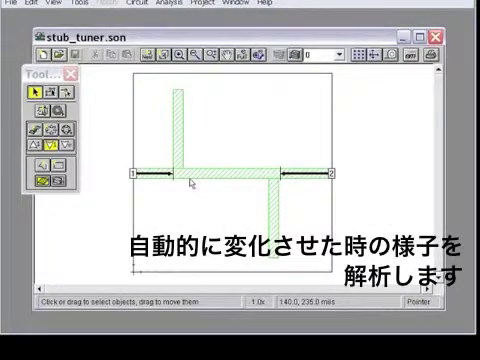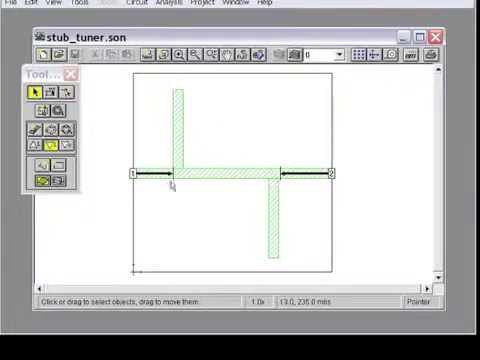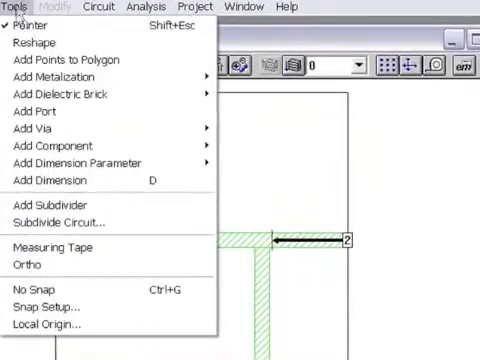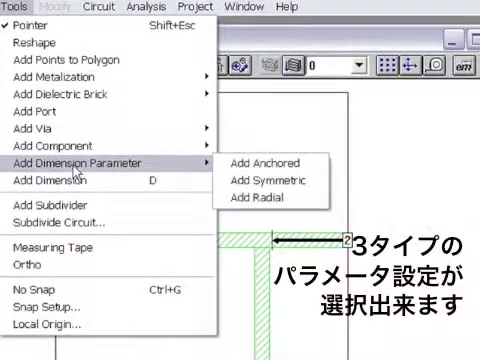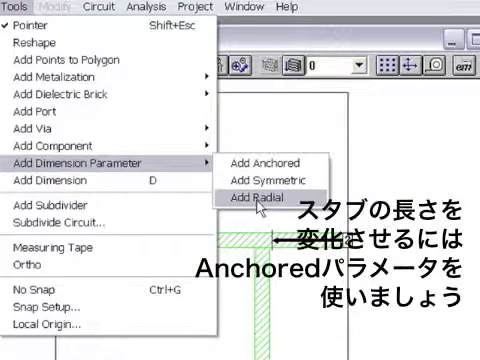Let's work on changing the spacing between the stubs and also controlling the lengths of the stubs. It would be nice to have a family of curves so that we can see what happens as we vary the geometry. And to do this automatically with SonnetLite, you can take advantage of what we call parameters. Under the Tools menu, you'll find dimension parameters and an option of three different parameter types that you can use: an anchored parameter, a symmetric parameter, or a radial parameter. An anchored parameter will be appropriate for controlling the lengths of the stub.